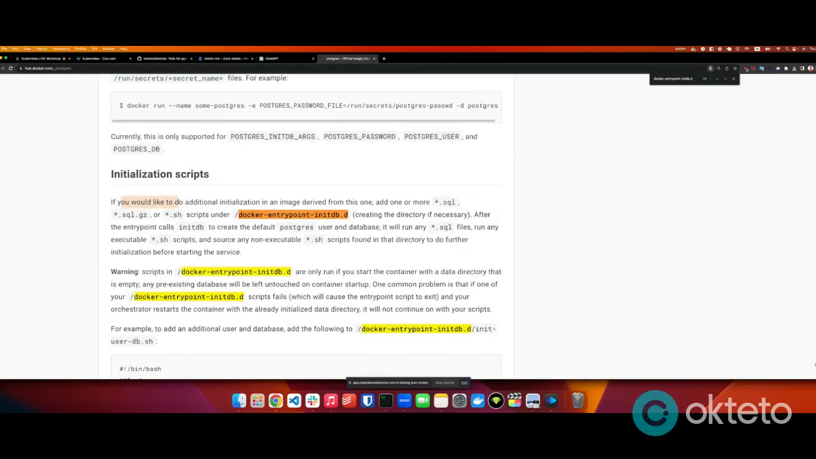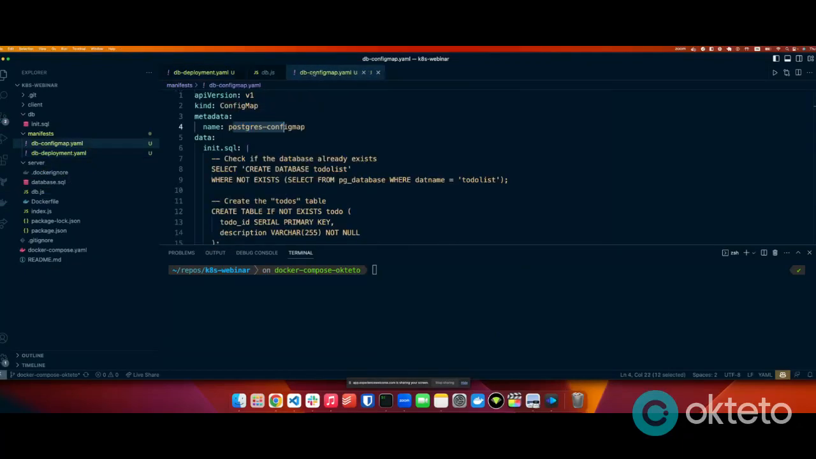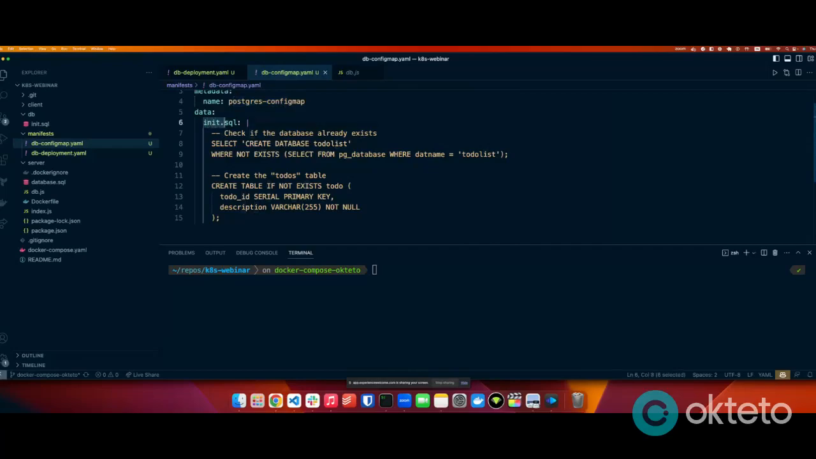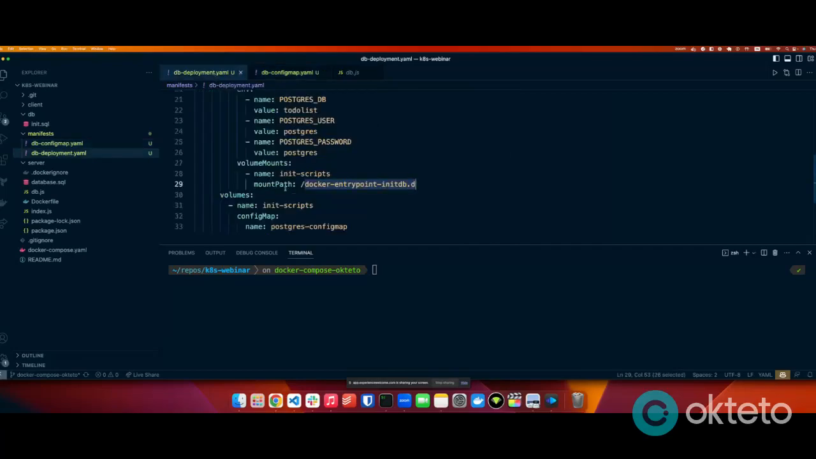So you'll see that to do any additional initialization in an image from the official image, add one or more scripts under this particular folder, and that's what we are doing. What this will do is create a file called init.sql and put it in this particular mount path, and that's the benefit we get from leveraging a config map.